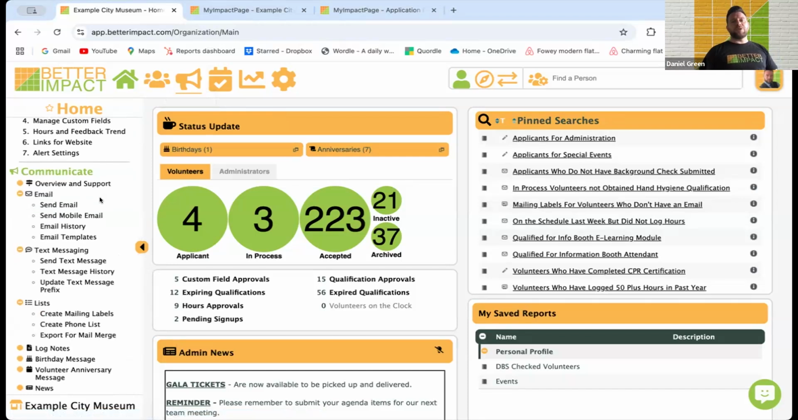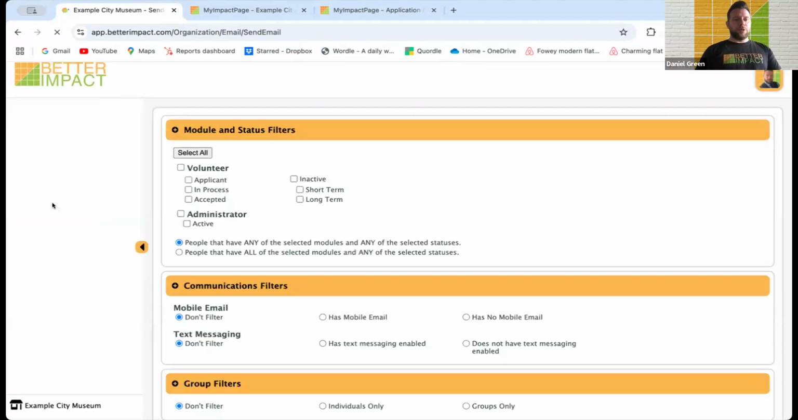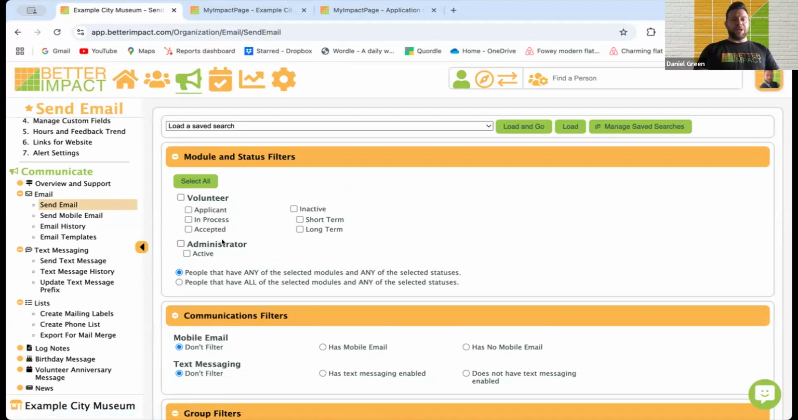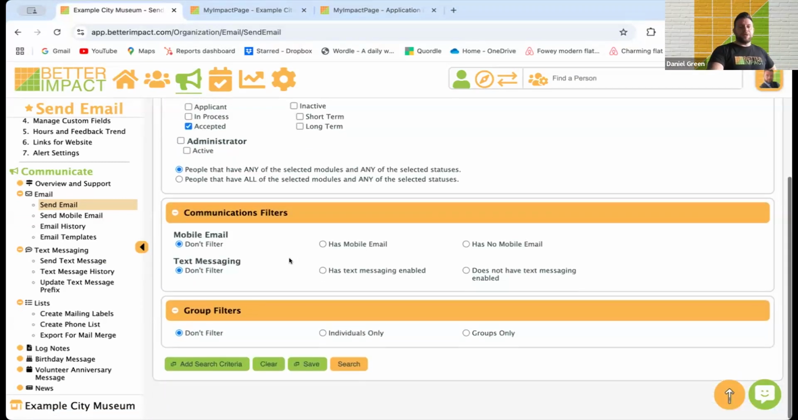The three main methods of communication within the software are email, text, and you can do a mail out. You can do this in mass, to filtered groups or to individuals. So let's send an email. Again, this brings up the screen where you select your statuses. So again, I'm just going to choose accepted.